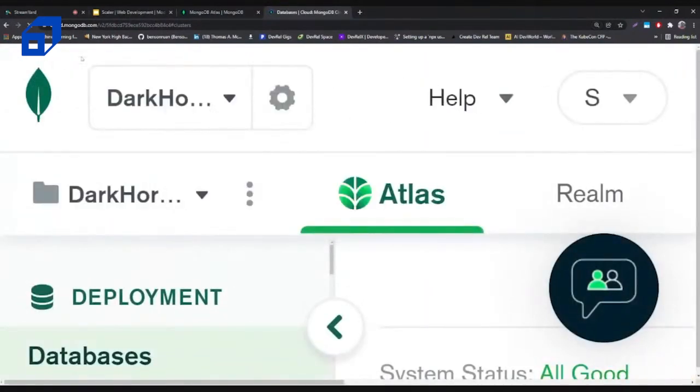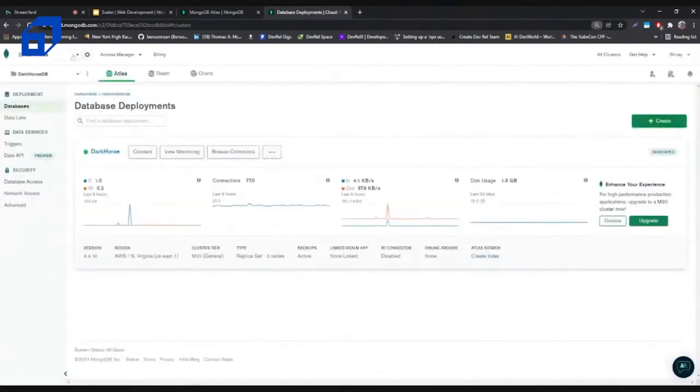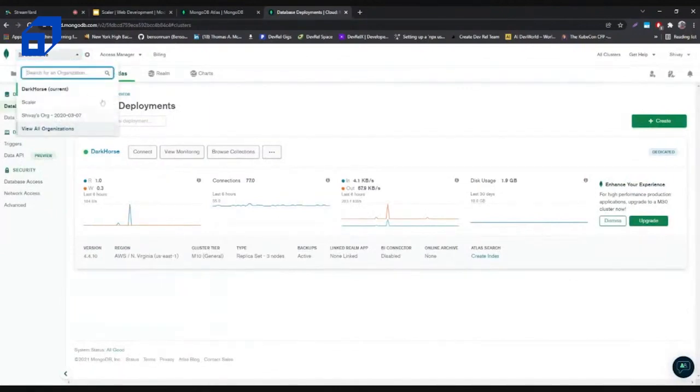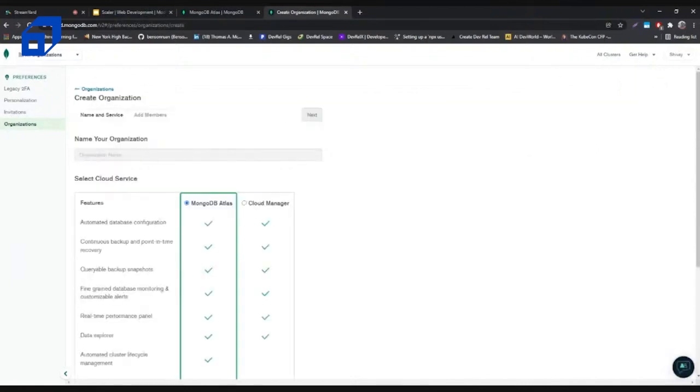As soon as you log in, over here you'll find certain different things. I'll quickly give you an overview, but what you have to do is click on View All Organizations. Consider it this way: at the org level structure, you have organizations, then within the organization you'll have projects, and then within projects you'll have your databases. We'll create a new organization right now, and I'll name the organization, let's say, Scalar Web Dev Project.